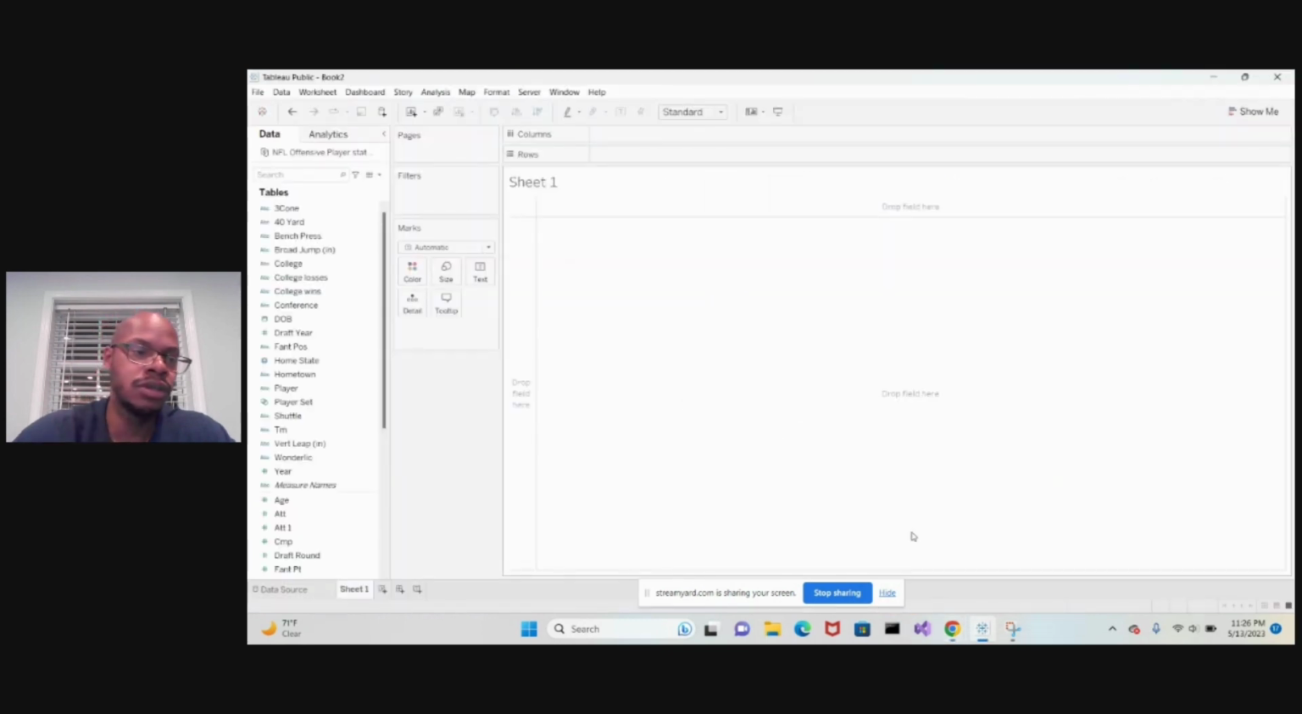Still working with the NFL data set. For this example, let's say you work at ESPN and your manager says, I want to see a dashboard that shows us different statistics about NFL quarterbacks. So my thought is, I want to see the top N names of quarterbacks based on touchdowns.